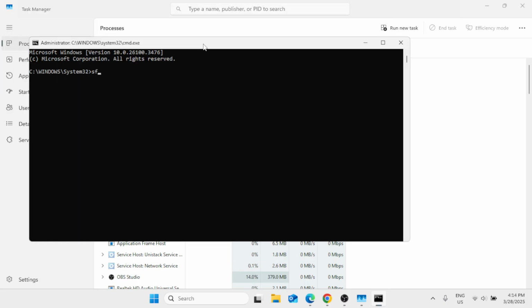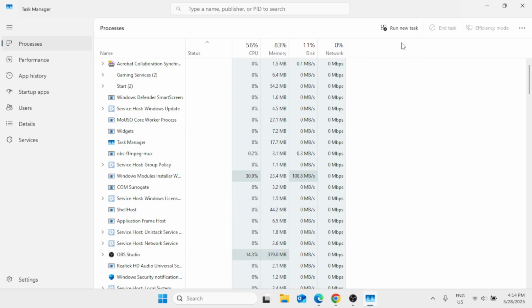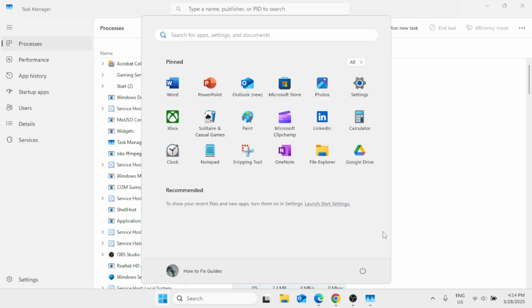Type in here sfc /scannow. Now this will scan for and fix any corrupted system files. Hit enter. Wait for the process to be 100% completed, and once it is, close this and press the Windows key on your keyboard, then right-click on the start button and select Restart.